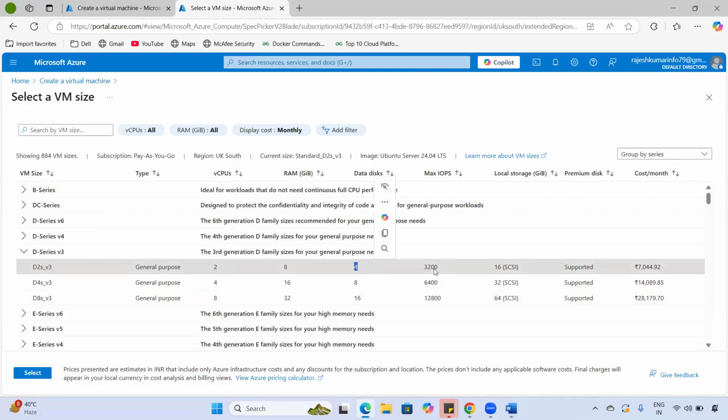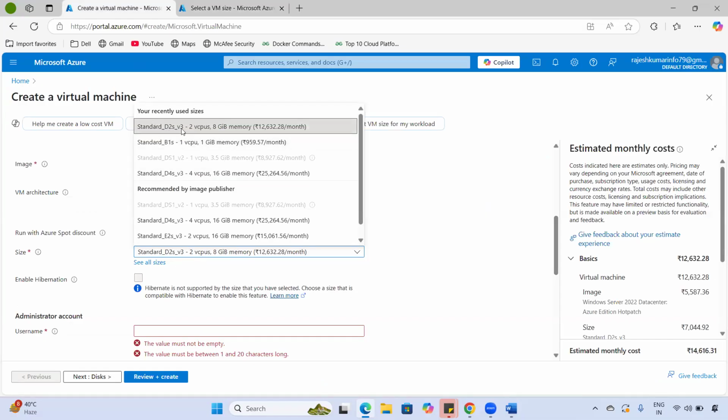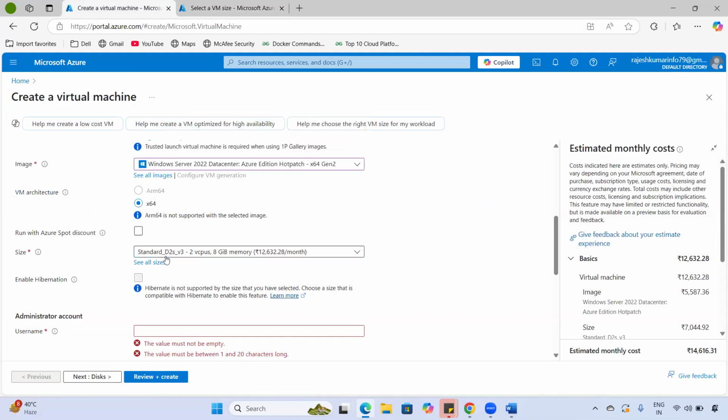RAM also you can see: in the D2SV3 I can get 8 GB RAM and 2 CPU. 4 data disks I can attach, and these are the performance of the IOs. Then this is my local storage. So I will be going with this D2S V3. Select this, and anytime if you want to upgrade or downgrade this, that is also possible. कभी भी इसको कम ज़्यादा करना है, so that we can do as per the requirement.